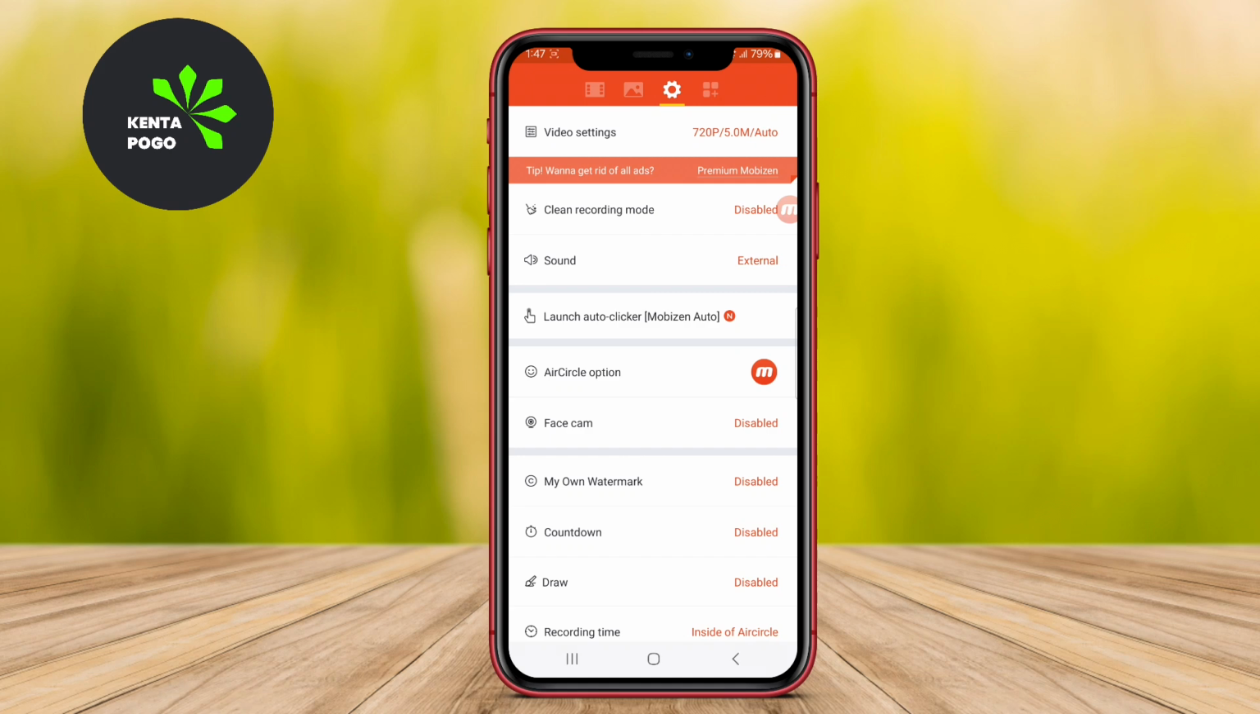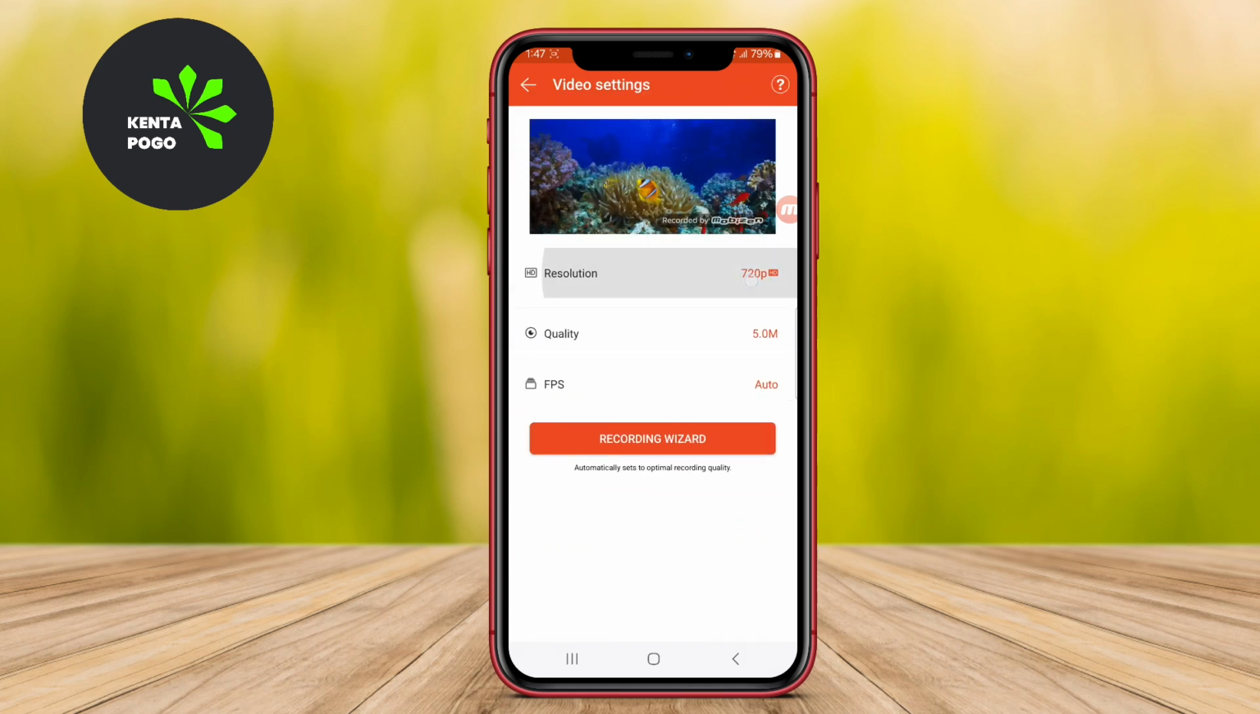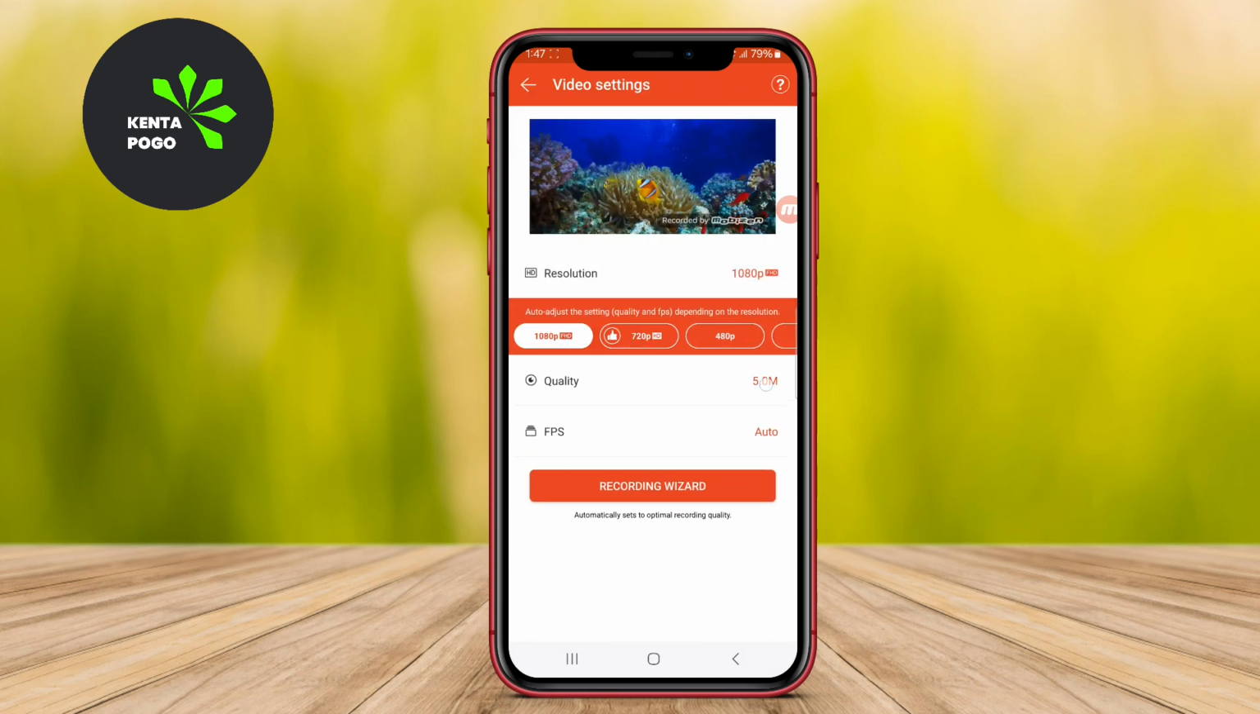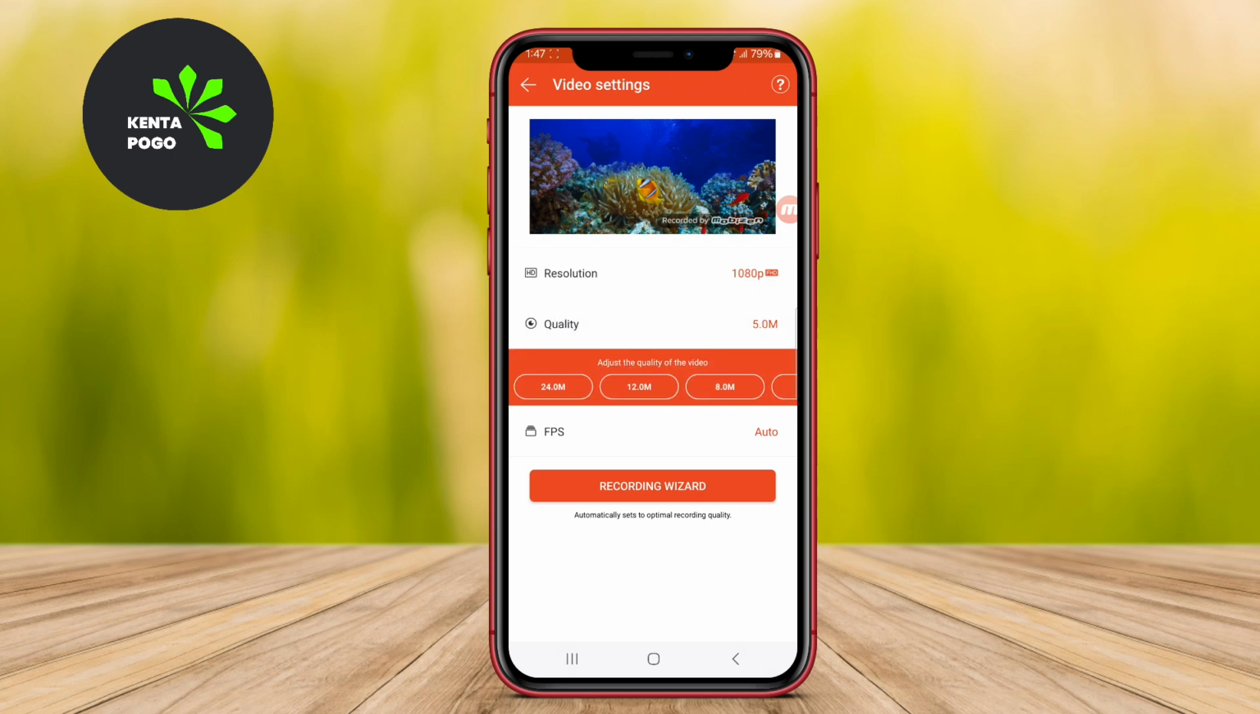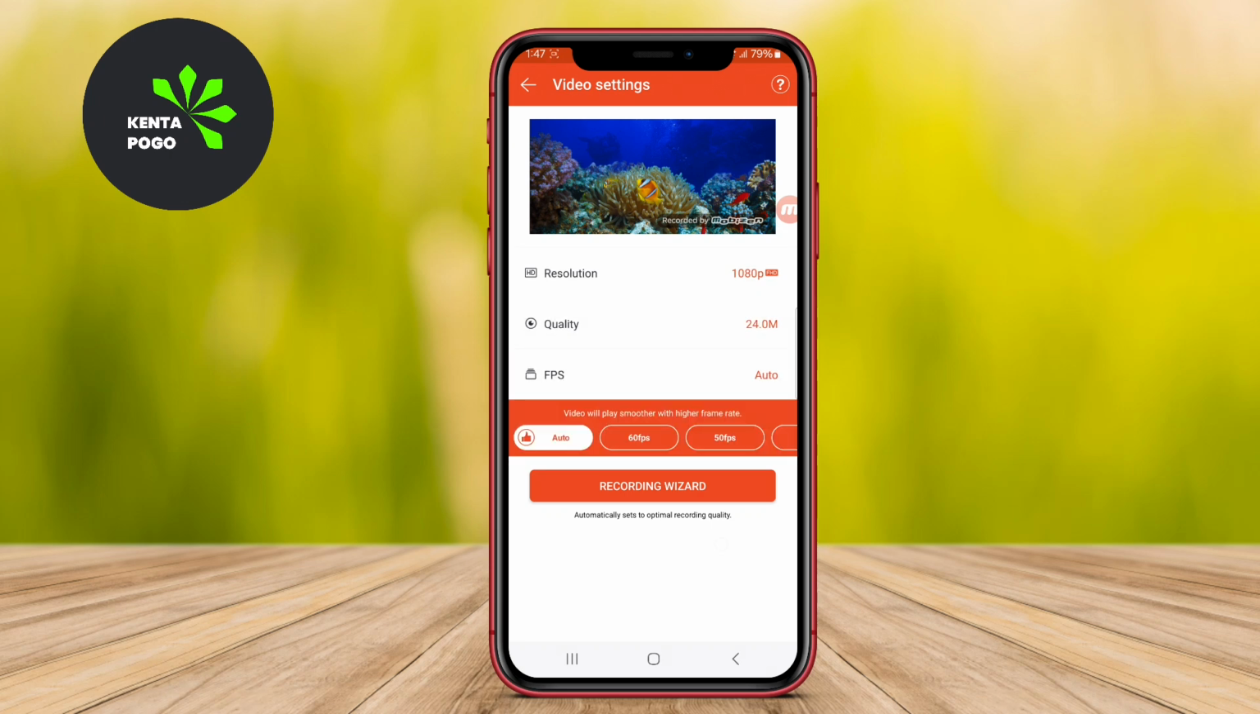Additionally, Mobizen provides various editing tools, enabling users to trim, merge, and add music or effects to their recorded videos, which enhances the overall presentation.